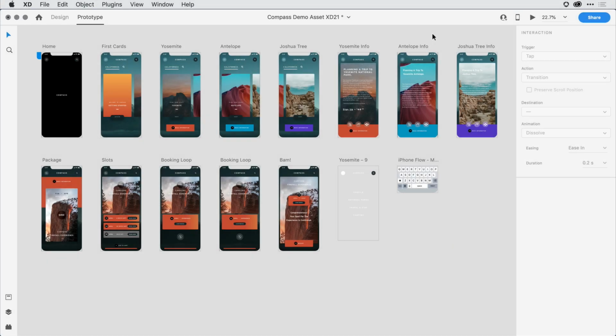It's easier than ever to communicate your design intent and save your developer time navigating between prototypes and design specs with the new Unified Shared for Development link. Let me show you what I mean.